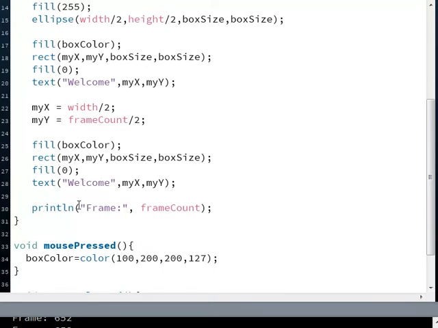And the last thing is just telling you the frame. This will print the frame number to the console, so you will see it here. The frame number. Then let's have a brief look at the last bit.